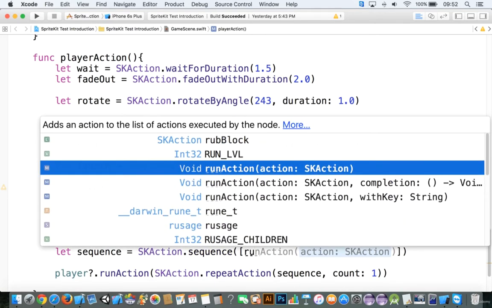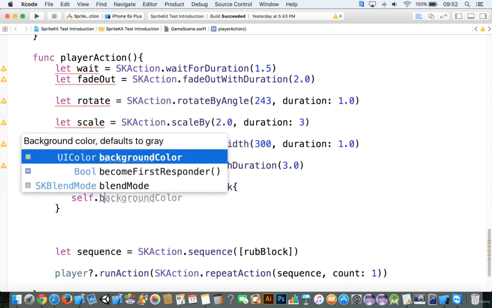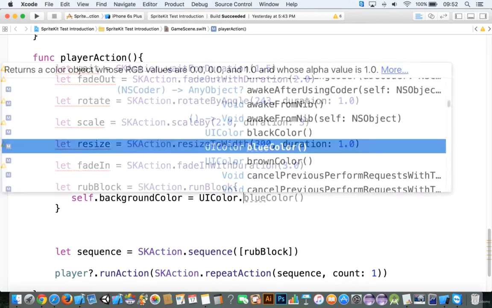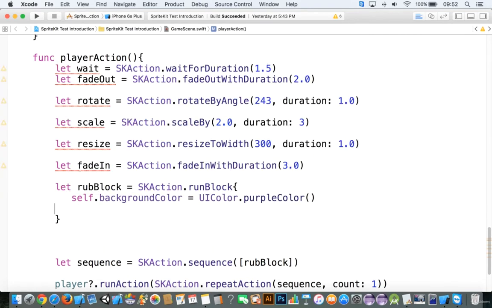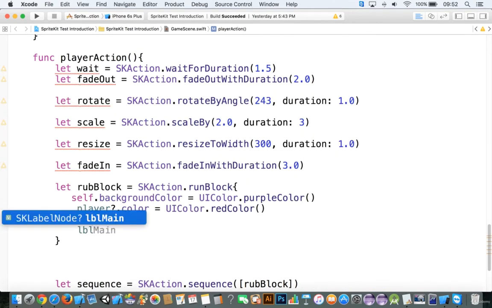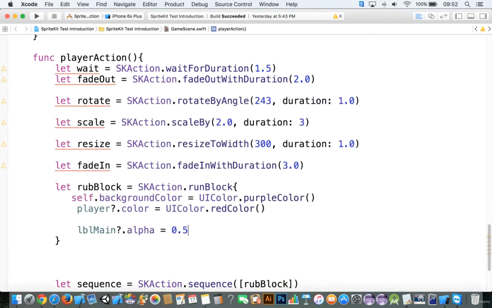Okay, and run block. And what can we do in this run block? Well, we can do many things. Let's say you want to change the background color to, I don't know, something like UIColor.purple. You can, for example, go to player.color is equal to UIColor.red. You can change, for example, the lblMain.alpha is equal to 0.5. We can do a whole bunch of items here.